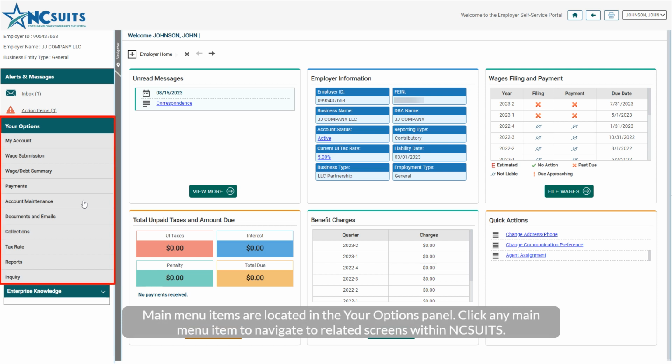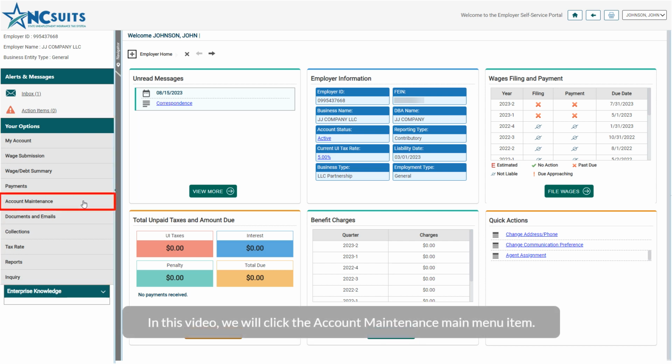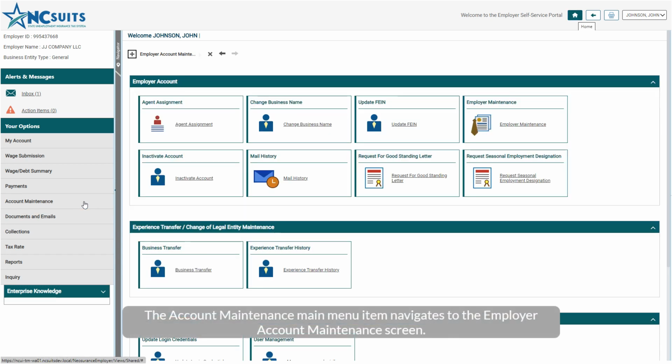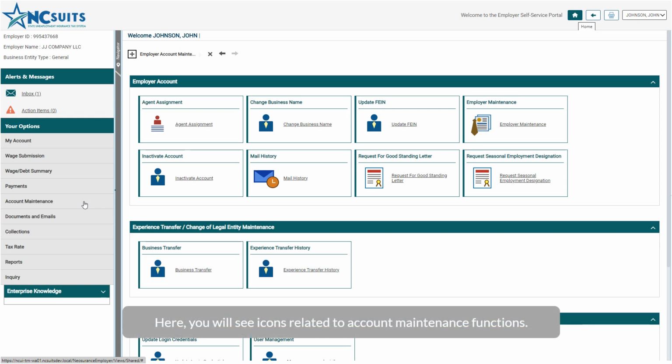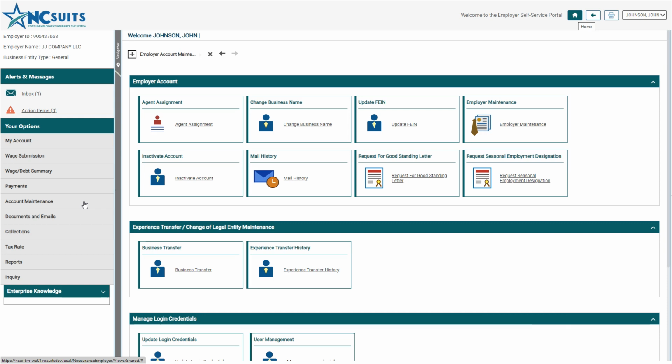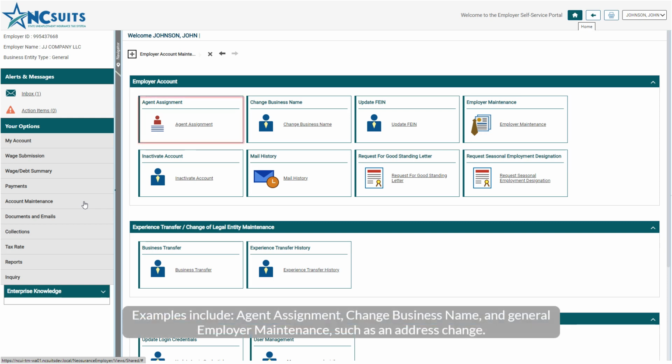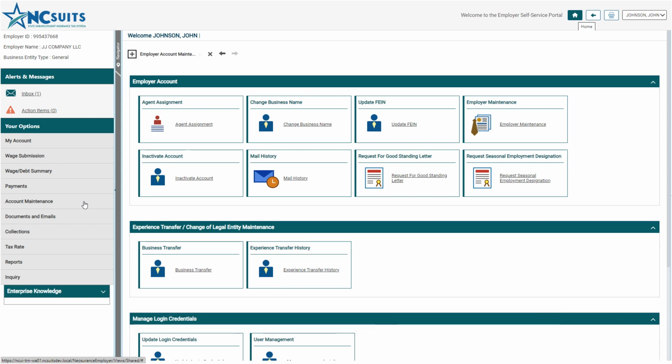Main menu items are located in the Your Options panel. Click any main menu item to navigate to related screens within NC Suits. In this video we will click the Account Maintenance main menu item. The Account Maintenance main menu item navigates to the Employer Account Maintenance screen. Here, you will see icons related to account maintenance functions. Examples include Agent Assignment, Change Business Name, and General Employer Maintenance, such as an address change. Click any one of these icons to navigate to the place in the system where the process is performed.